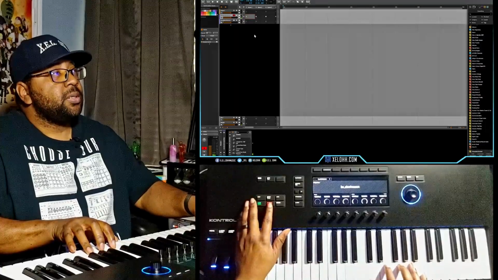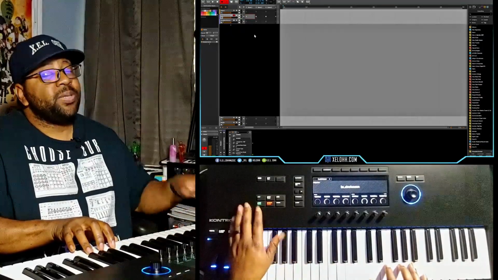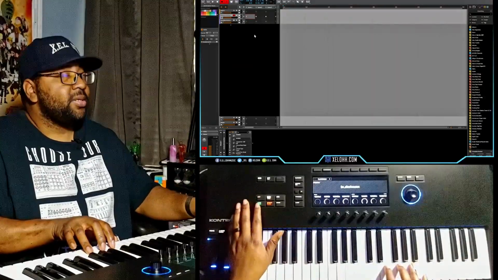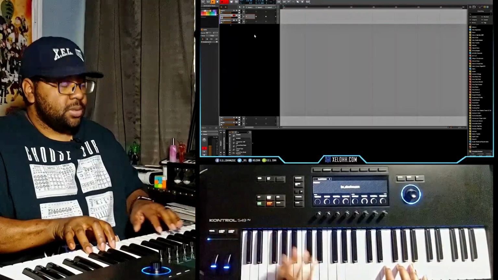So I'm going to record. And you have to hit play inside of BitWig. I don't know why they have it set that way, but it is how they have it. I'll turn on the metronome.